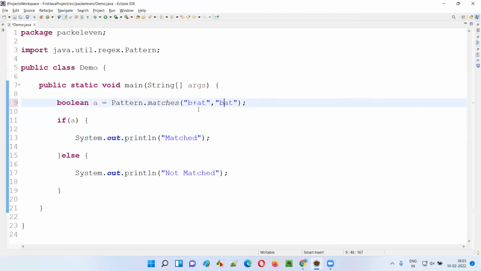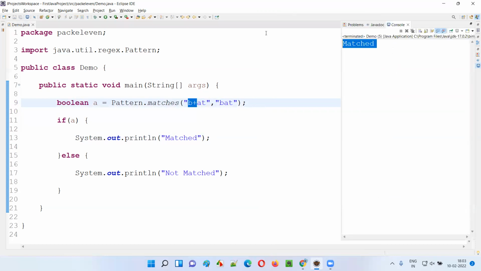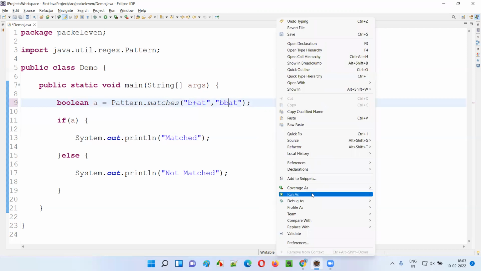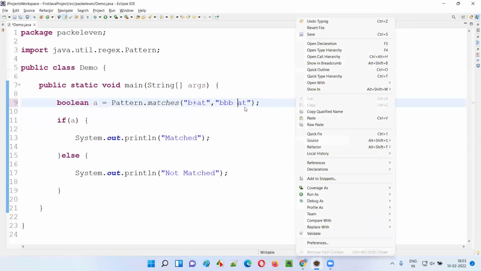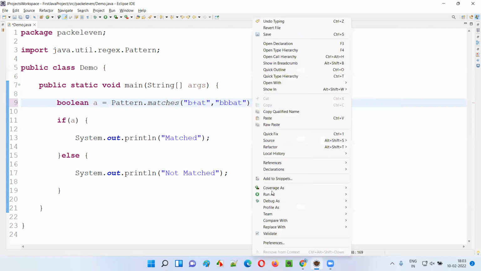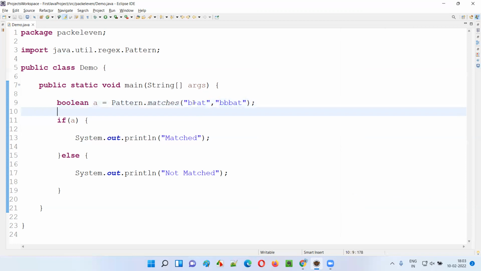But if I give B80, 1 time is fine. It will say matched this time. If I give BB80, fine, it will work out. 2 times is also fine. 3 times also fine. 1 or any number of times, guys. You see, plus means this B is repeated 1 or any number of times. So at least 1 B should be there, and 2 Bs, 3 Bs, 4 Bs, anything is fine.